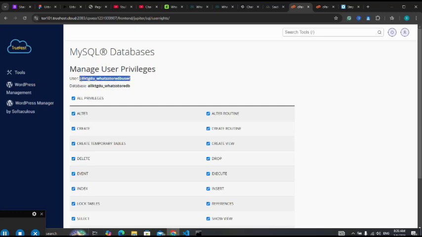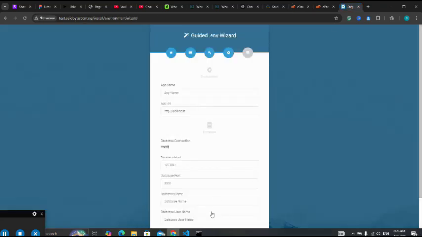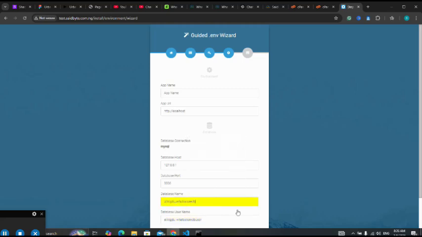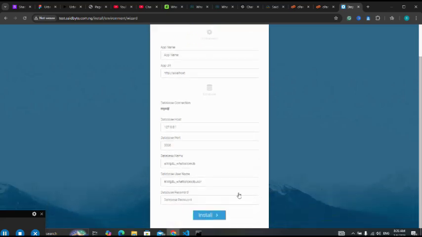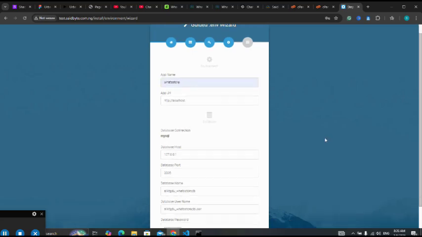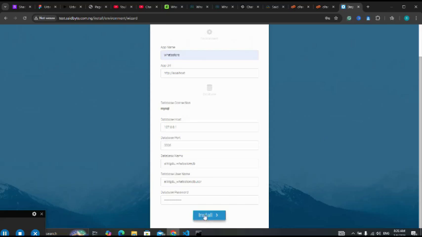Now let me copy my database username. Database name, username, database name. Yes, that's my database username. That's my database name. Okay. Now let me store my app name. Let's say WhatsStore. Okay. Now next I'm going to click on install.